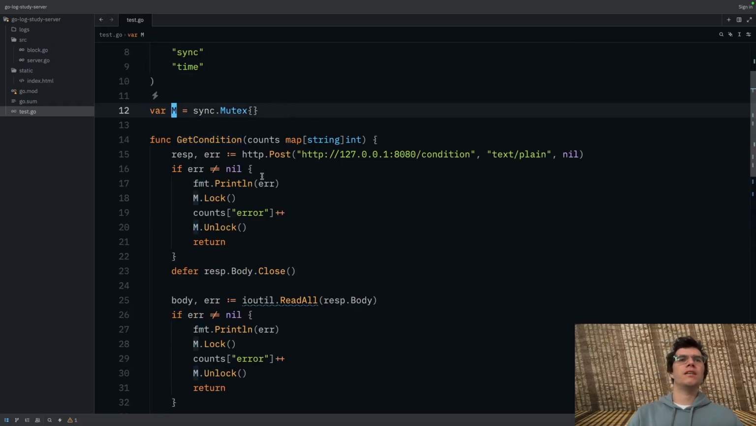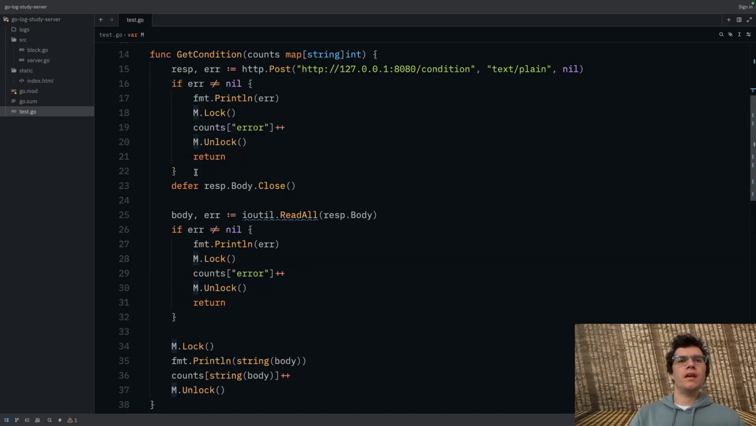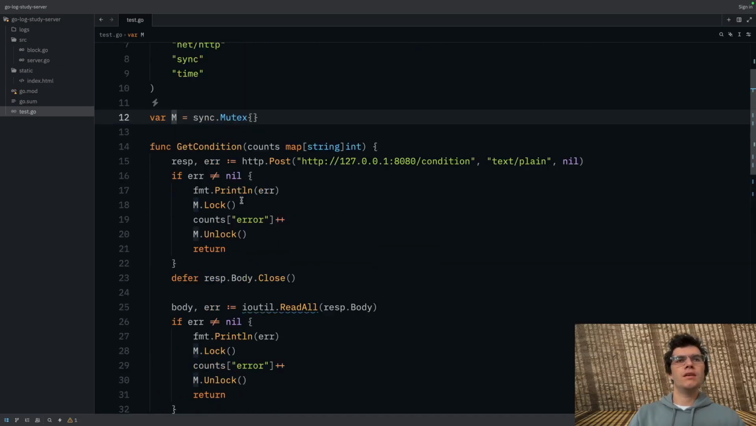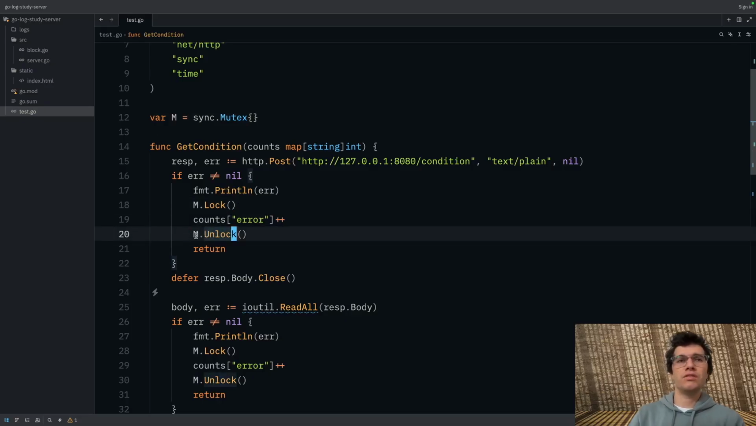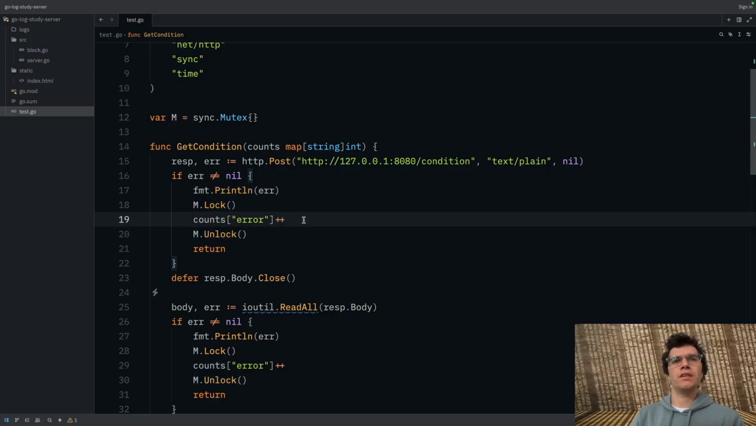Oh, we totally do, nice. So we have this mutex, and basically what we use it for is to lock and unlock. We could totally just do m.lock, defer m.unlock, but for one line it feels like a bit much.